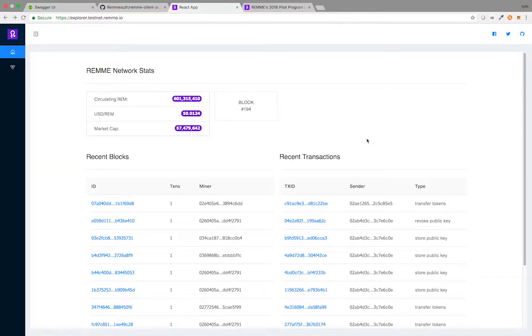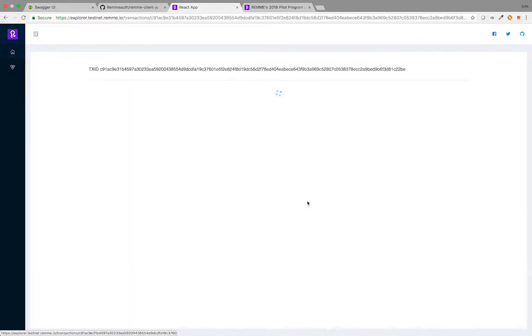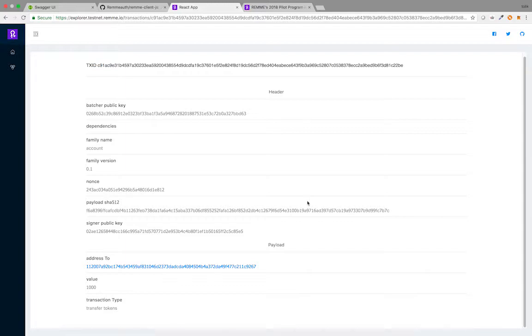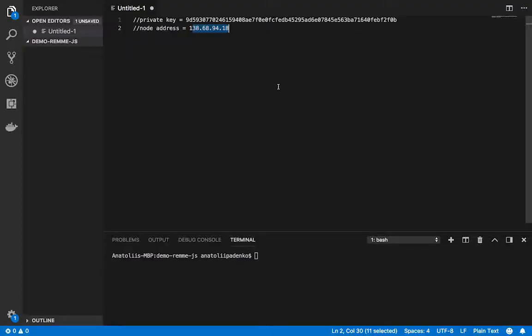Let's check out the Block Explorer to make sure our test transferring transaction is in the blockchain. Here is the transaction to our test addresses. And we can see the faucet web service already transferred 1000 test tokens to our account, so we can play with them.